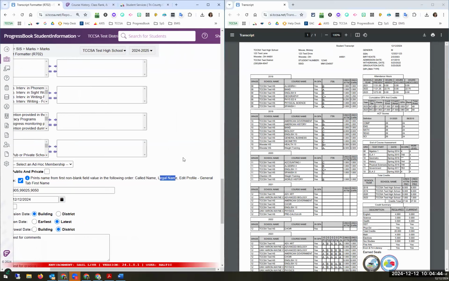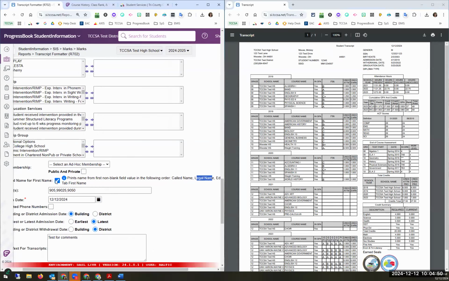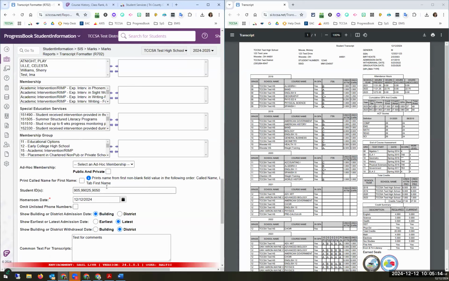A lot of times we don't put the same name in the legal name, we just pull it from the general tab. If I leave this unchecked, it will look at the legal name first, and then it will look at the general tab second. So it just takes off the called name being the first look. I'm going to leave that off because if you are doing an official transcript, you might want the legal name on there. So you don't want the called name. I'm going to leave that unchecked.